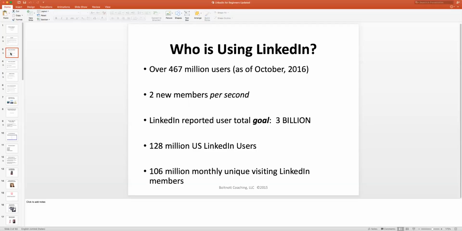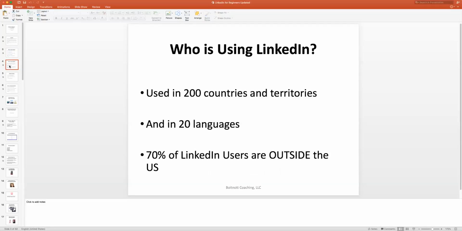Now, the good news for LinkedIn is that they're growing by 2 new members per second, and their ultimate goal is to get to 3 billion users worldwide. Currently, or at least as of the last statistic I could find, 128 million users are in the US, which means the rest of their 467 million users are in other places in the world. And there are 106 million monthly unique visitors on LinkedIn every month.